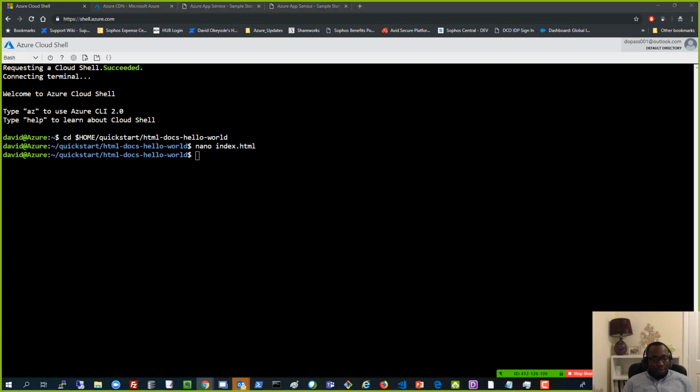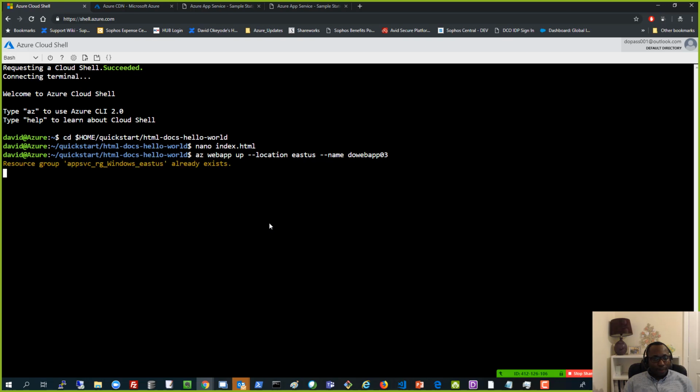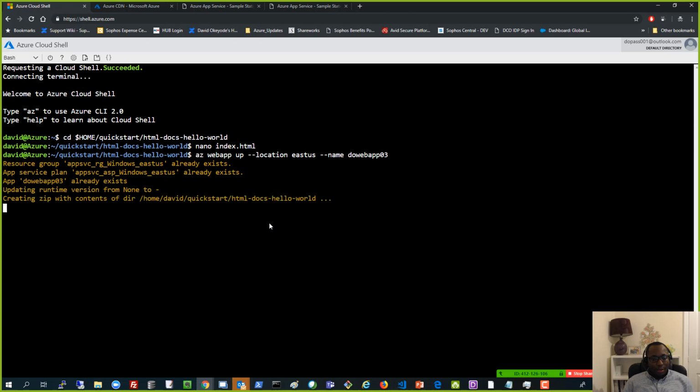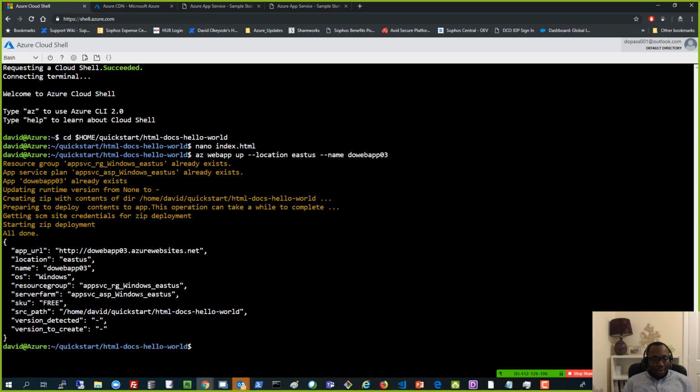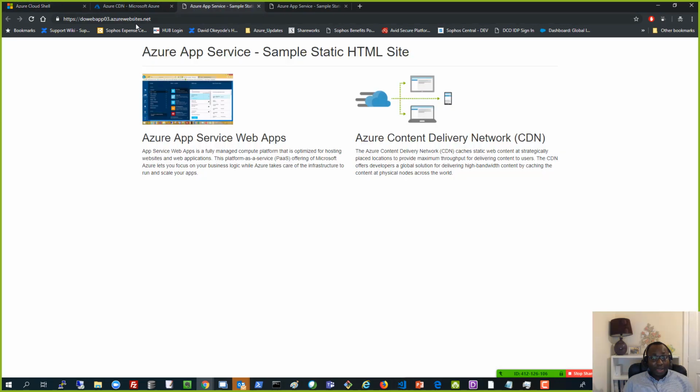And what I'm going to do is commit those changes to my web app. So let's go ahead and run that again. So hopefully that's just going to update the change that I made. And once that's committed, yeah, so what I'll do is I'll go to my web app now. I'm not going to the CDN, I'm going straight to my web app. If I refresh that, you can see that that's changed to Azure App Service v2.